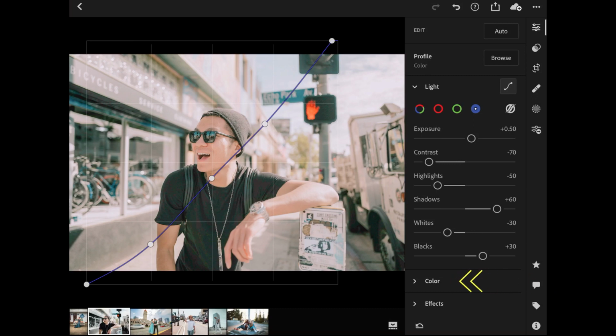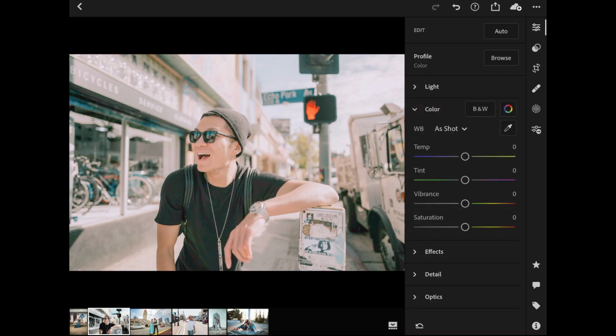Now go to Color. Increase temp to plus 5. Vibrance to plus 5. Saturation to minus 10. Press on the small color wheel.